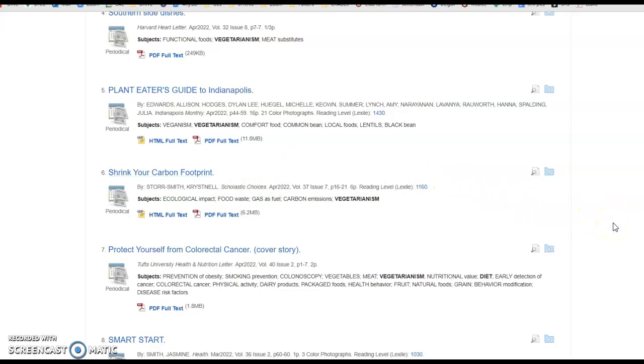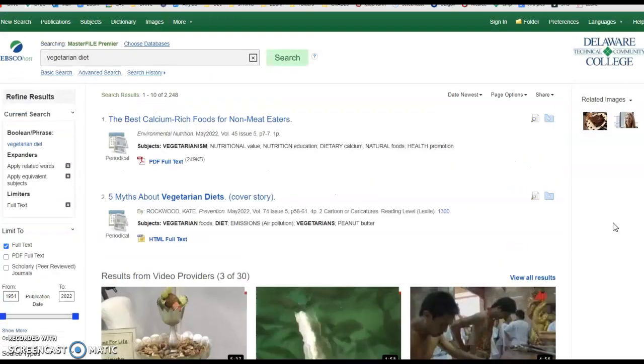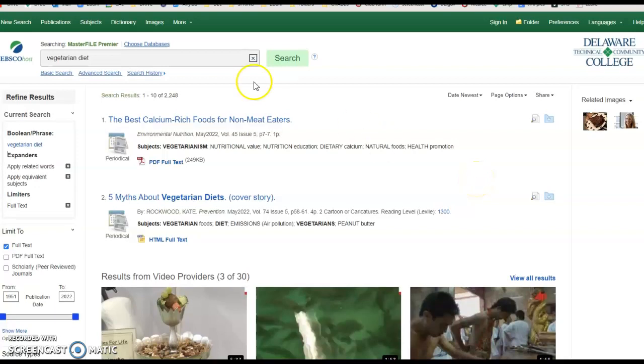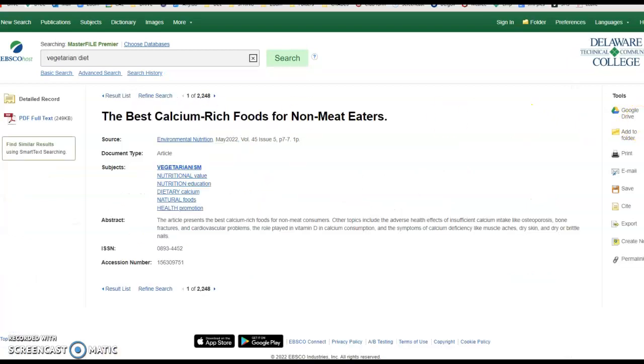So you might have to go through several articles before you find one that works. You might have to do different searches with different synonyms. You might have to play with some of the limiters or restrictions a little bit. You might have to search in different databases until you find an article that works for you. Once you find an article that works for you, then you can click into the article, and you're going to use the toolbar over here on the right-hand side.